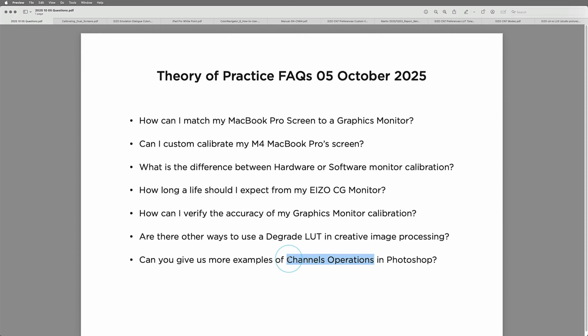And other discussions we've had recently, channel operations, for example, Adobe Photoshop Masterclass workshop. Can you give us some more examples of channel operations? That obviously stirred up a lot of interest, intellectual, procedural, creative, and otherwise. So let's spend a little bit of time finishing off looking at these considerations.